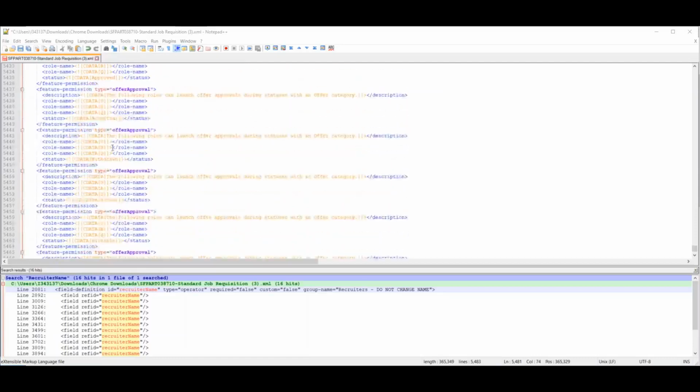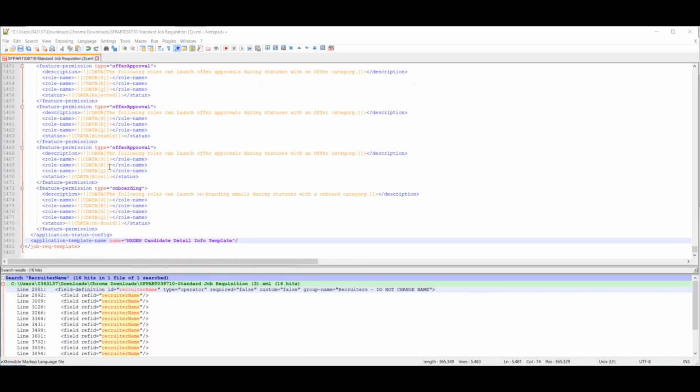Then at the end of the job requisition template, what we'll see is the application template name, which equals this is a next-gen candidate detail info template. This is the name of the application template in the system that you want to associate with this job requisition.